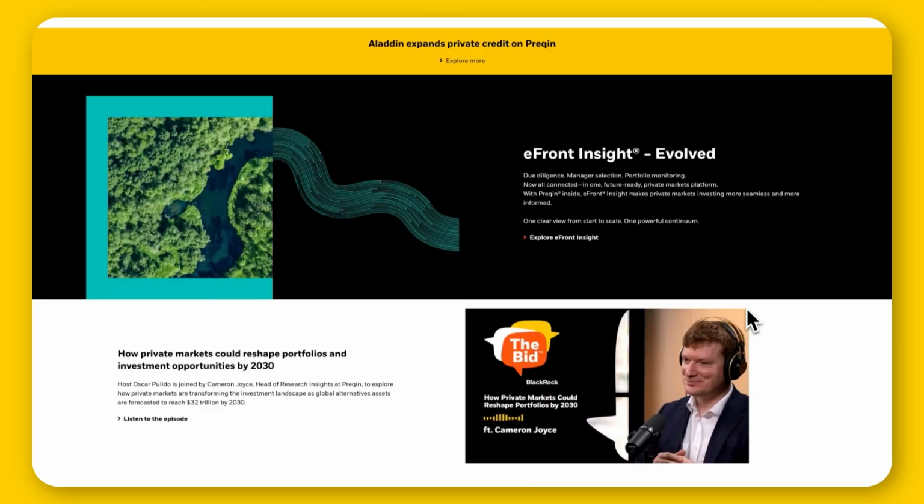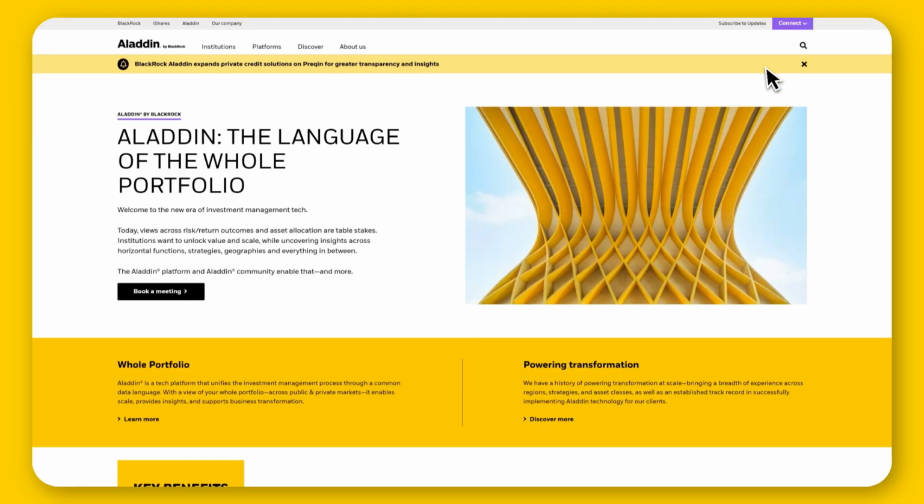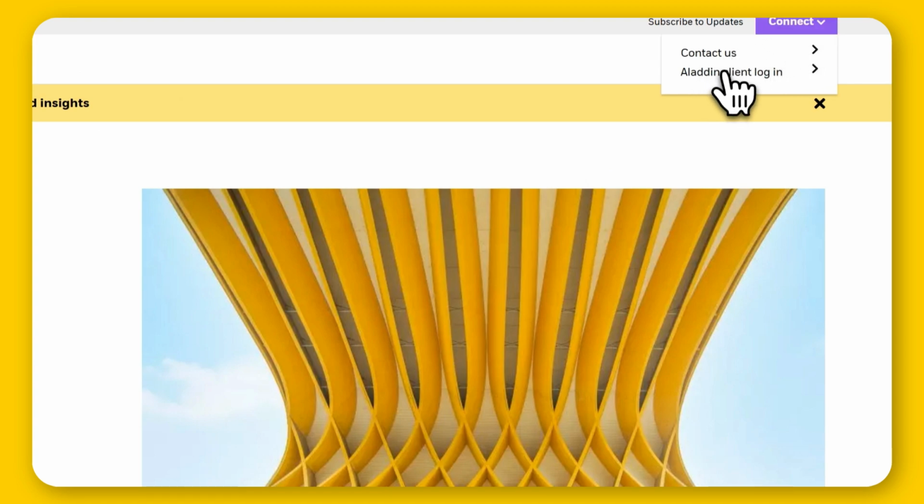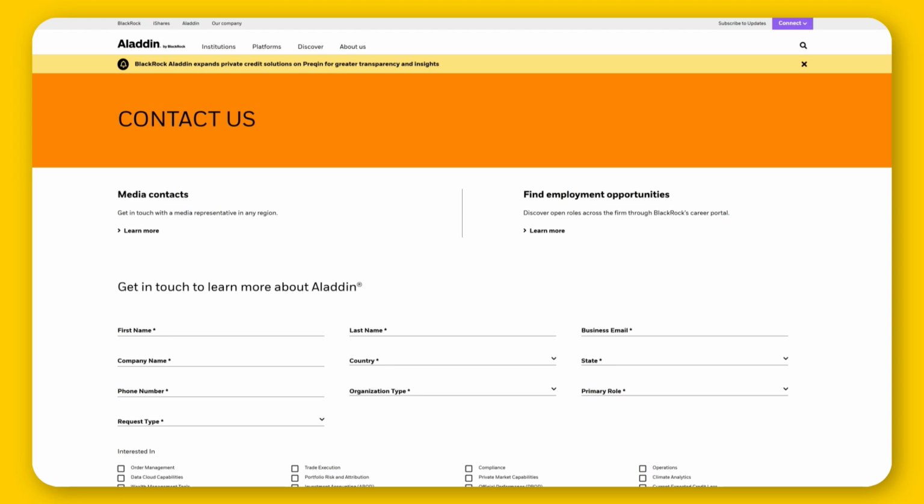Now, if you scroll all the way back to the top of the page, you'll see the Connect button in the top right corner. Click on it, and you'll be presented with two options: Login and Contact Us. If you already have credentials, simply select Login to access your account. Otherwise, click Contact Us to be redirected to Aladdin's contact page.